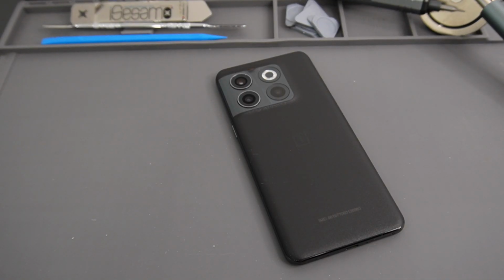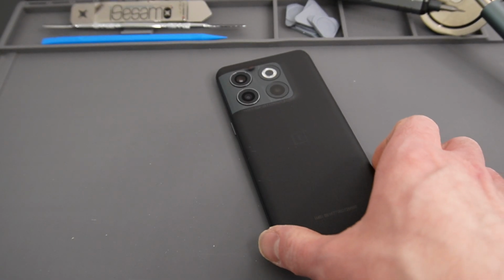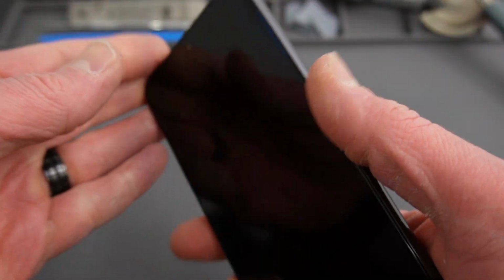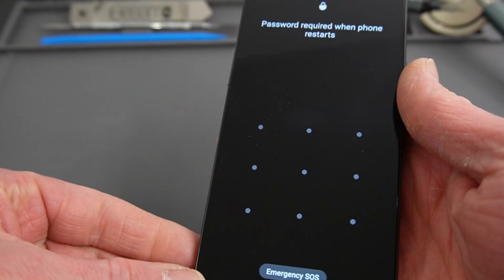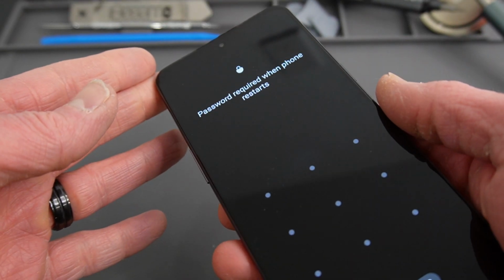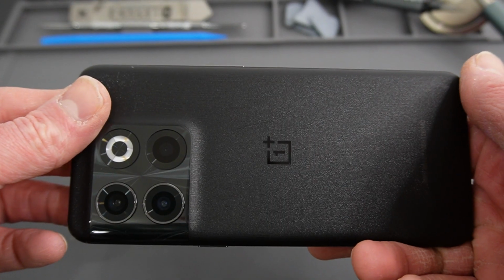We got a OnePlus 10T. If you have one of these and you don't know what the password is, or the pattern, and you have to do a hard reset on it, this is how you do it. As always, when you do a hard reset, you will delete all the data off the phone, so bear that in mind when you are doing a hard reset.